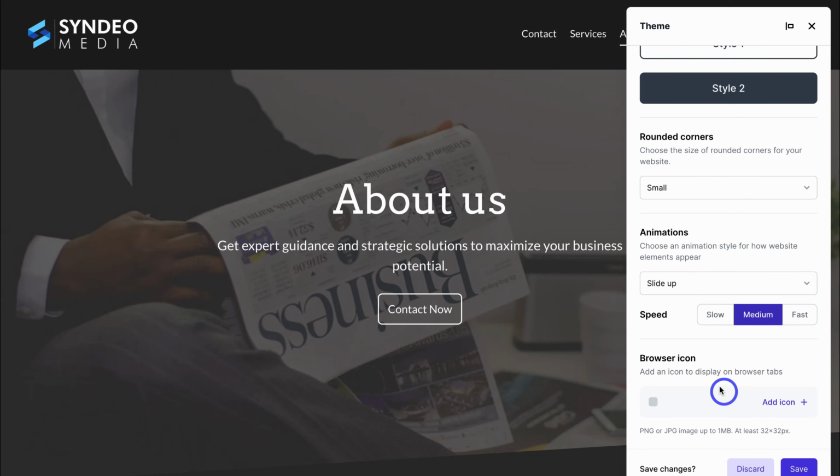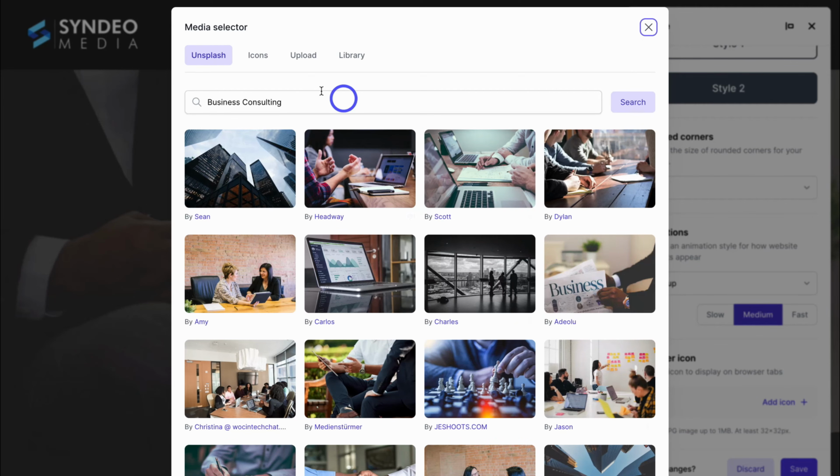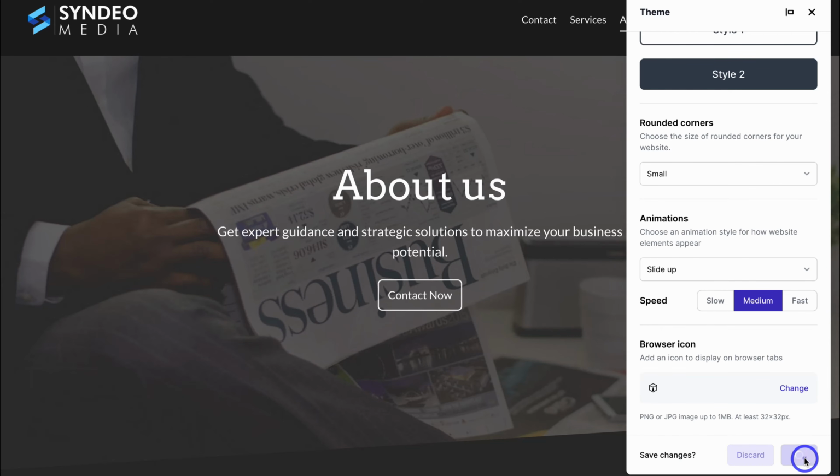Down here, you want to add your browser icon, your favicon, to display on browser tabs. I'm going to go ahead and add one here. And if you don't have a favicon, if you do not have a logo yet, you can use an image or you can choose from an icon. For now, I'm just going to use this icon here. Now let's go ahead and click on save.